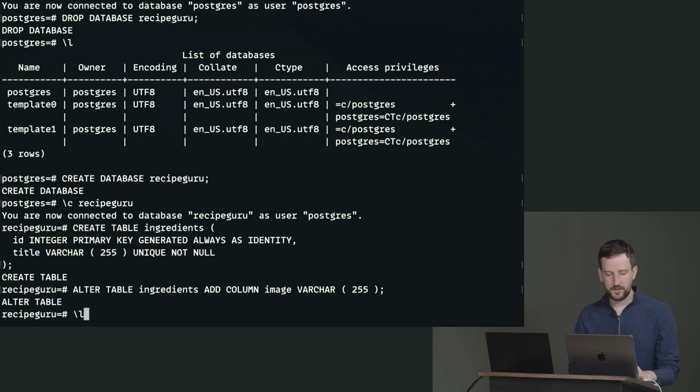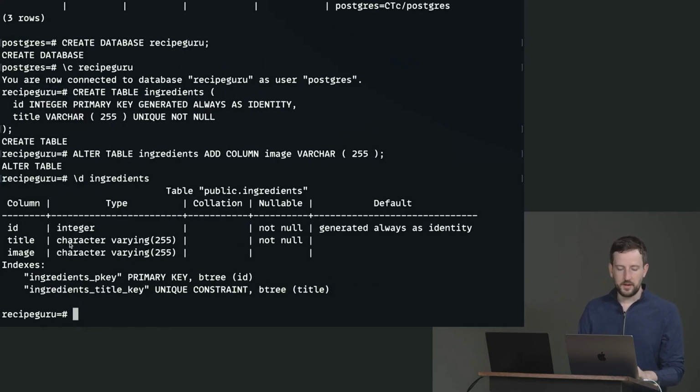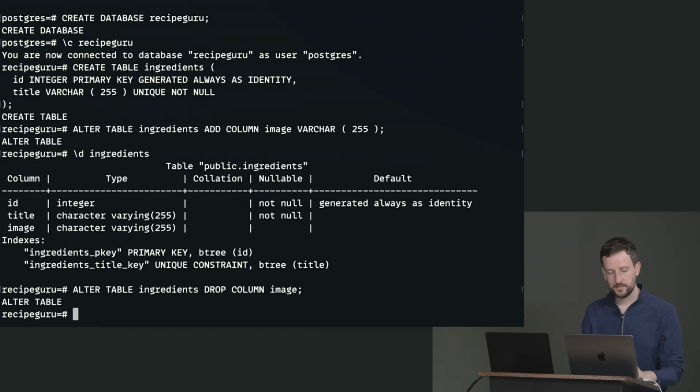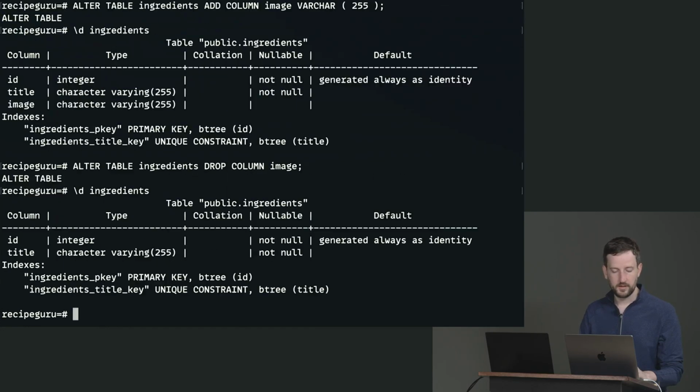Okay, so now if I say recipe guru, not recipe guru, it's ingredients. You can see here it now has an image. By the same token, we can alter table ingredients, drop column image. And now if we do that again, you can see here we had an image up here, and we no longer have an image down here.